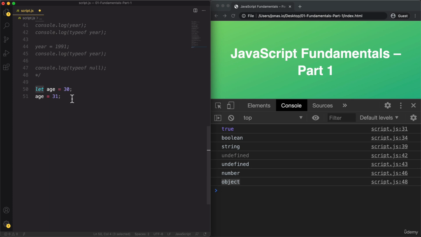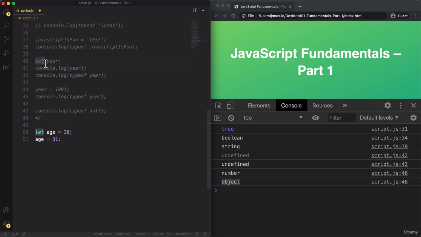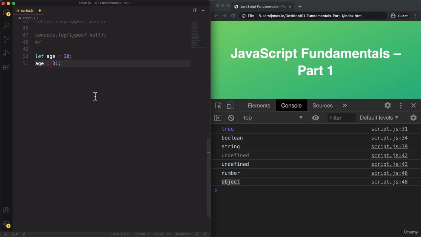And that also counts for the case that we want to declare empty variables. So for example, as we did here, where we declared an empty year and then later reassigned that variable to 1991. And sometimes we actually do this in practice. For example, when we want to declare all the variables at the top of a file, but only assign actual values to them later in the program, for example, based on some condition. Now, on the other hand, we use the const keyword to declare variables that are not supposed to change at any point in the future. So the value in a const variable cannot be changed.